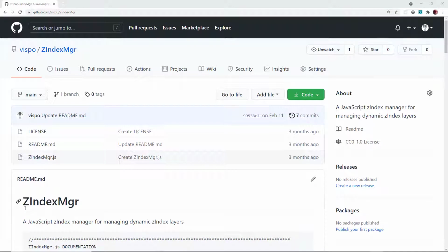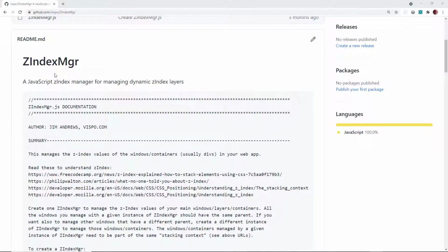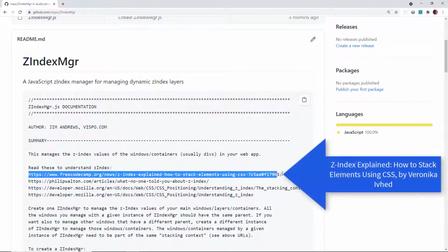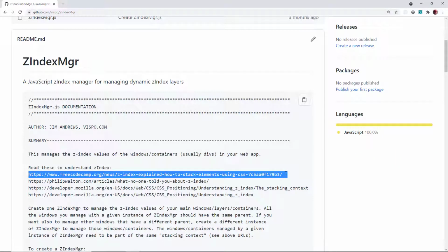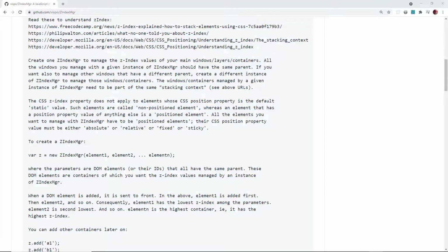First of all, documentation of ZIndexMgr is pretty good, I think, as these things go. However, it does give you some URLs up front that you might want to have a look at, especially the first one. It's not a really long article, but it's a very good article on how ZIndex works. Not ZIndexMgr, but ZIndex in general. As a matter of fact, I got everything that I needed about ZIndex from that first article. Although, never hurts to read more, to know more. Let's start by having a look at the documentation.